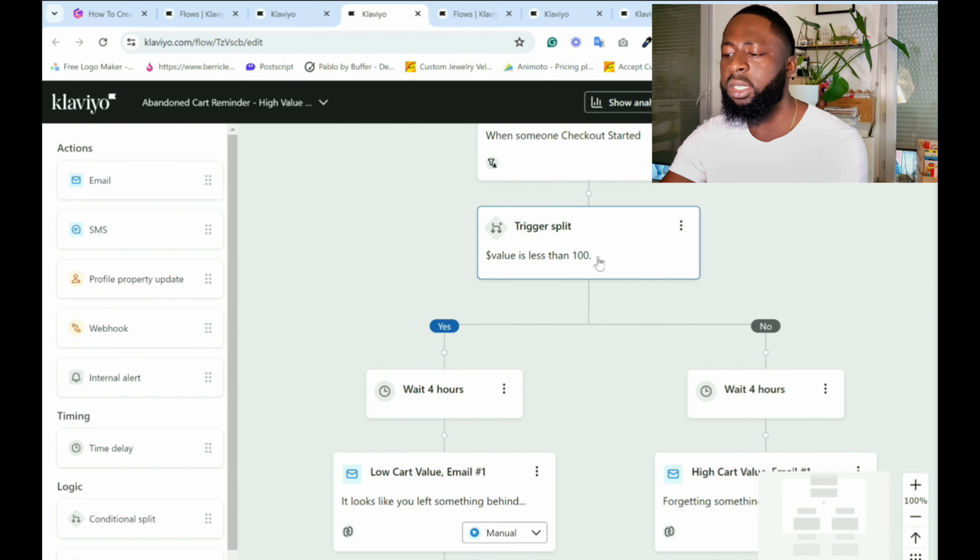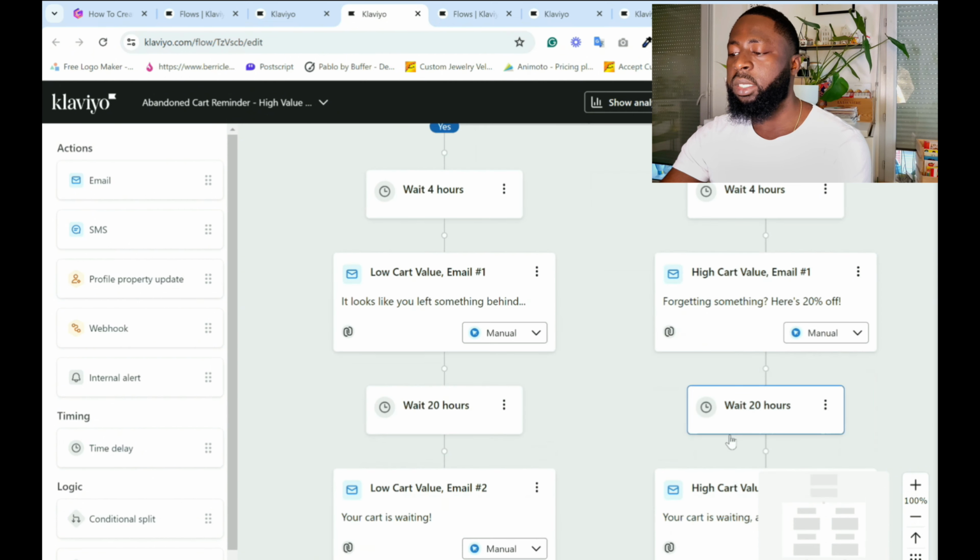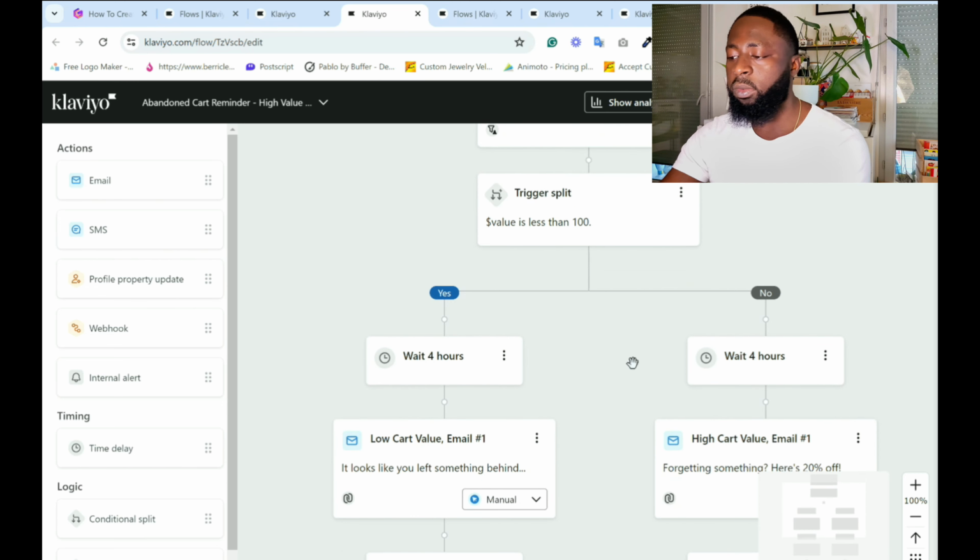We have a trigger split that says value is less than $100. So anybody whose value is less than $100, we won't mention the free shipping there. But let's say their value is above $100, they will go down this no path, right? And it's going to say something like, free shipping is on your cart, something along those lines.